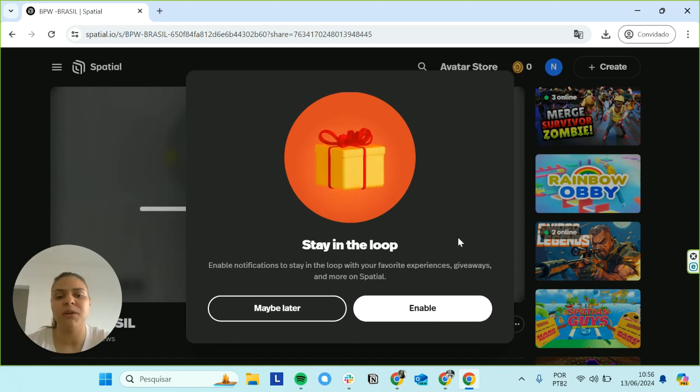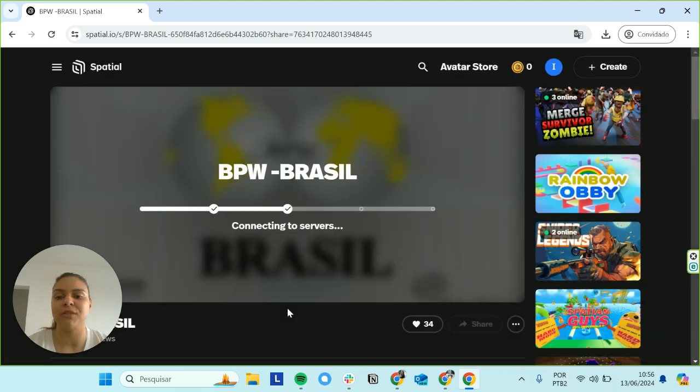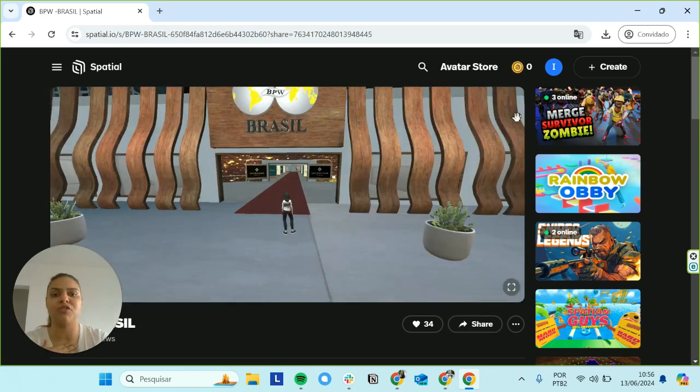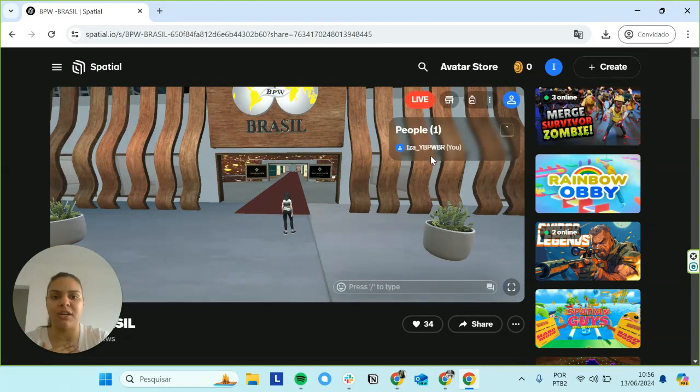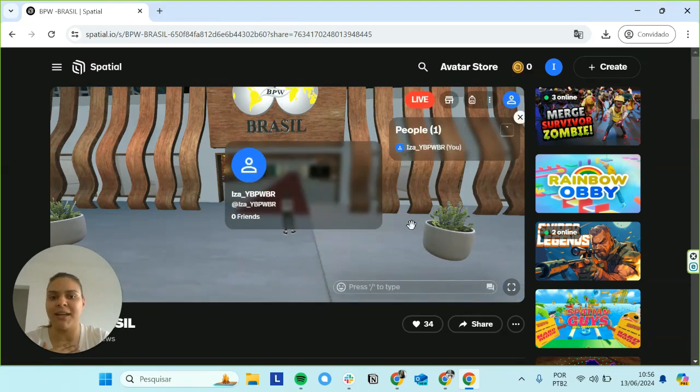And then it says stay in the loop, which enables notifications to stay in the loop with your favorite experiences, giveaways, and more on Spatial. But you can just click here on maybe later. You don't have to turn on your notifications here. And now it's relaunching our Metaverse space because now we can create our avatar. Now it's going to show my name here. So you can see that once I enter here, it's already showing my name.